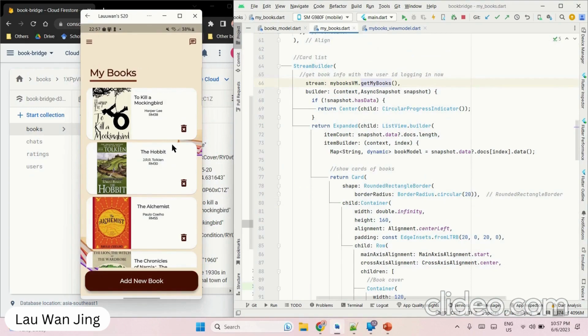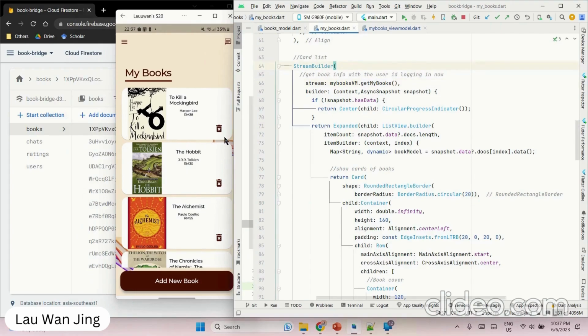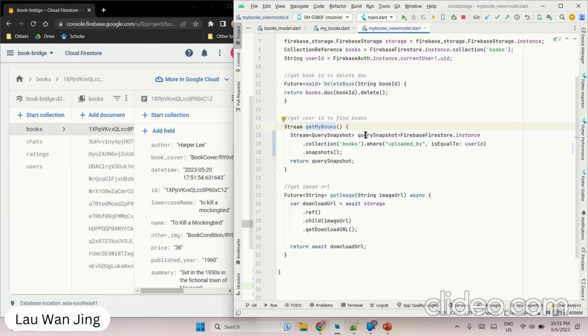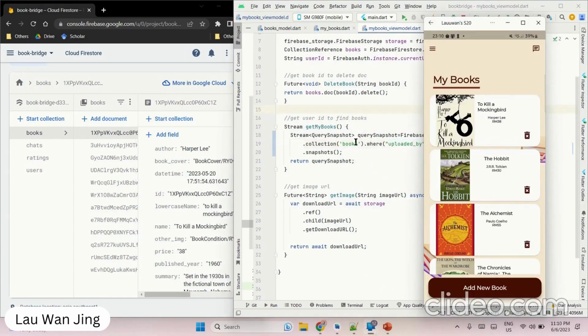In my books part, user can view the books that they uploaded by themselves. The book cover, book name, book author, book price will be shown, so that every user can delete the book that they want by this delete button. For this part, the data is retrieved from the books collection, where the user ID is the current user ID. For the delete book button, I get the book ID, and then I delete the document.